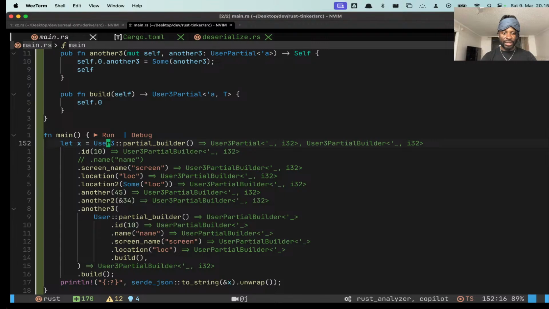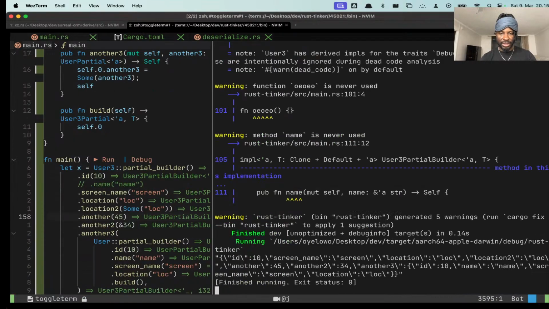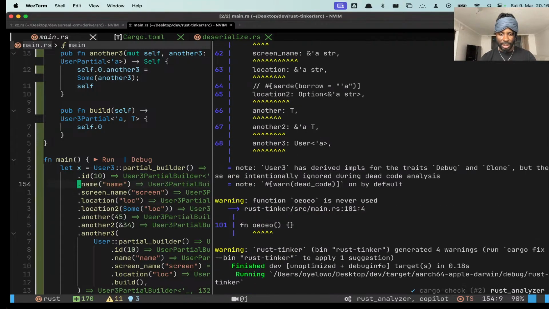You basically can say, let's say user 3, we can call this something else, but let's call this user 3 for now. And you just call this partial builder, and you can build all the fields. And let's check this out. As you can see, when we skip name, it isn't included here. If we go to the other side, we go from ID to screen name, which means name is excluded. Let's try to comment that out, and let's see.